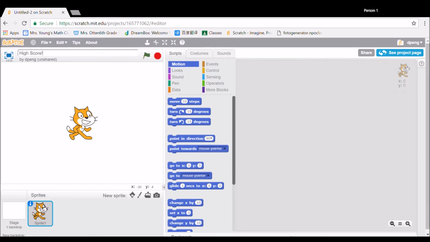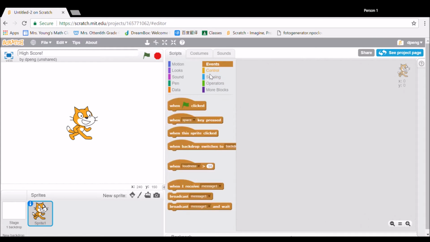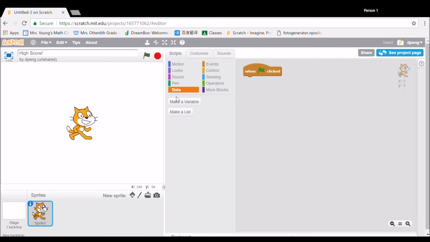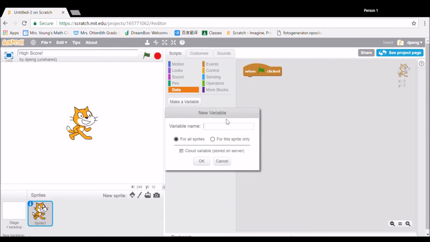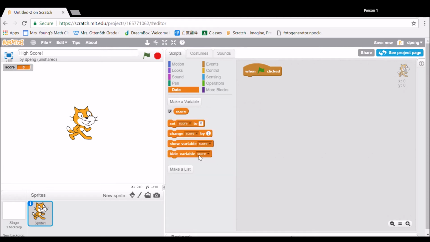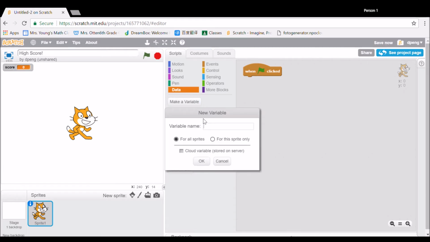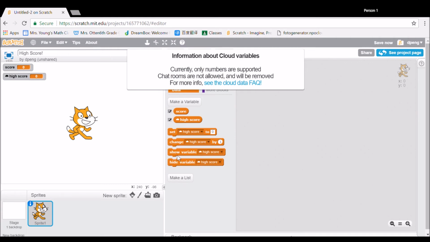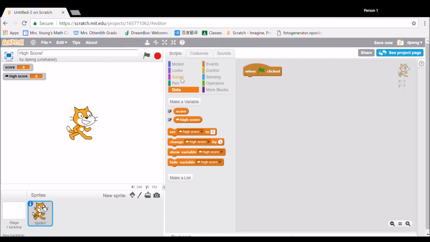We're going to leave this cat in here because I'm going to be nice today. You're just going to do when green flag clicked, and let's make two variables. One of them, call it score, and the other, call it high score. But for the high score, you have to click cloud variable, stored on server. It's going to show this, and you can click see the cloud data FAQ.